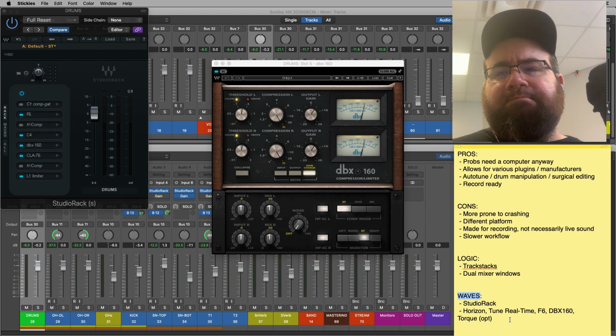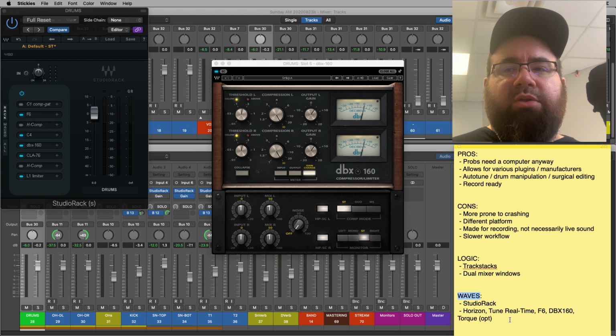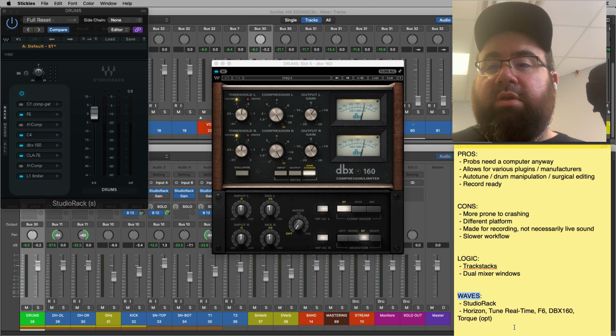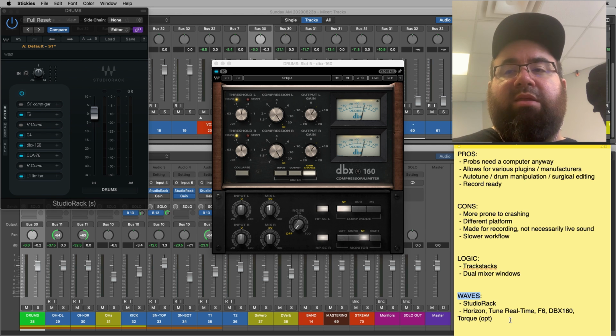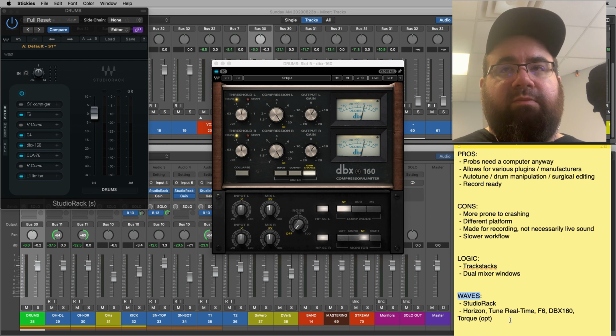Last I checked, the tuning is either $30 or $50. F6 is $30 or $50. DBX is $30 or $50, and Torque is $30 or $50. They're all like $30 or $50. So worst case scenario, Logic is $200, the Horizon bundle $350, plus about $200 more for the others. So at most it'd be $750 to get Logic and then all these Waves plugins, and you'd be ready to go, which is amazing.